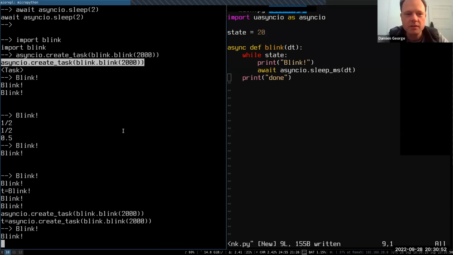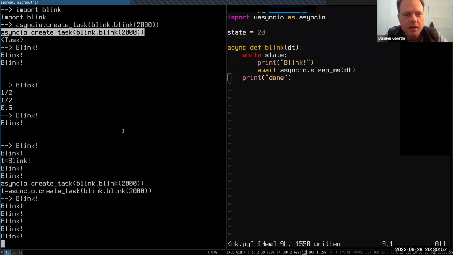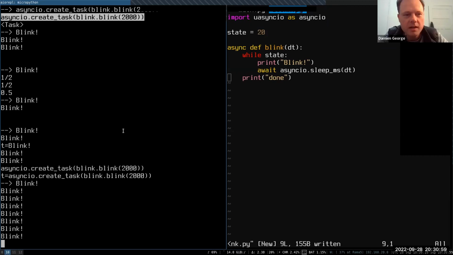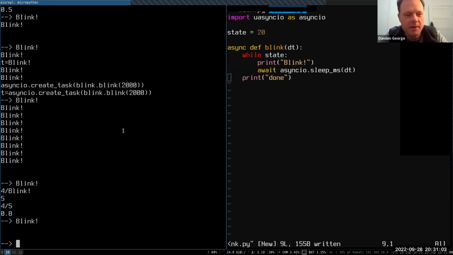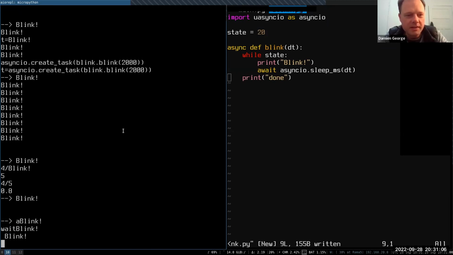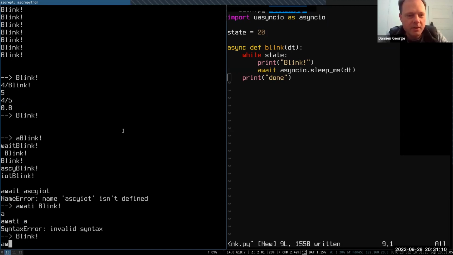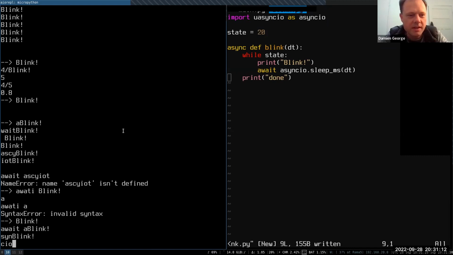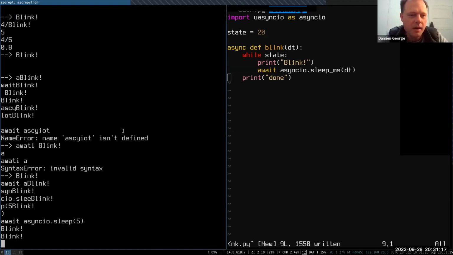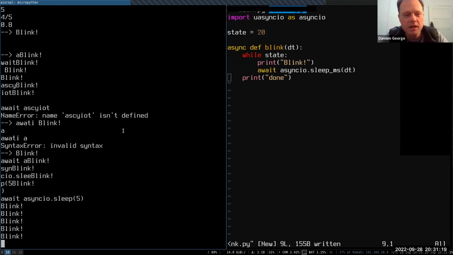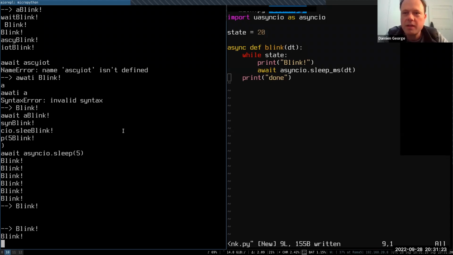Okay, so now there's 2 blinking tasks going on in the background. You can see it's going faster than every 2 seconds because there's 2 of them. And I can still do things at the prompt, and also await. Of course, it's hard to type because things keep printing. Await asyncio.sleep 5 seconds. So I can also sleep while the other things are happening, and then the prompt will come back in 5. Yeah, there we go.